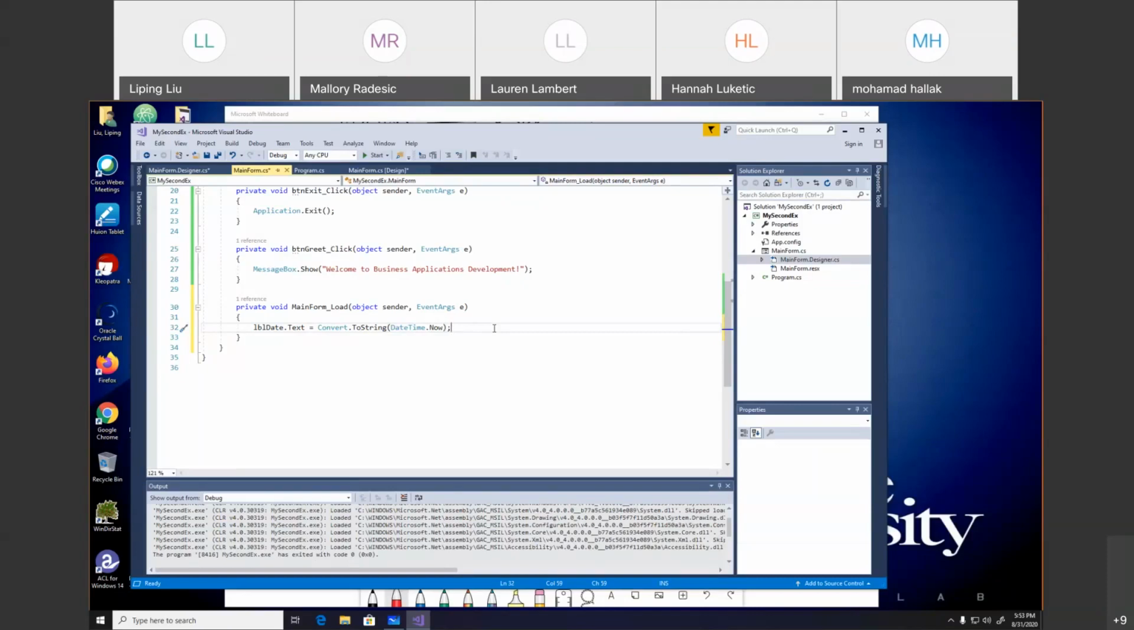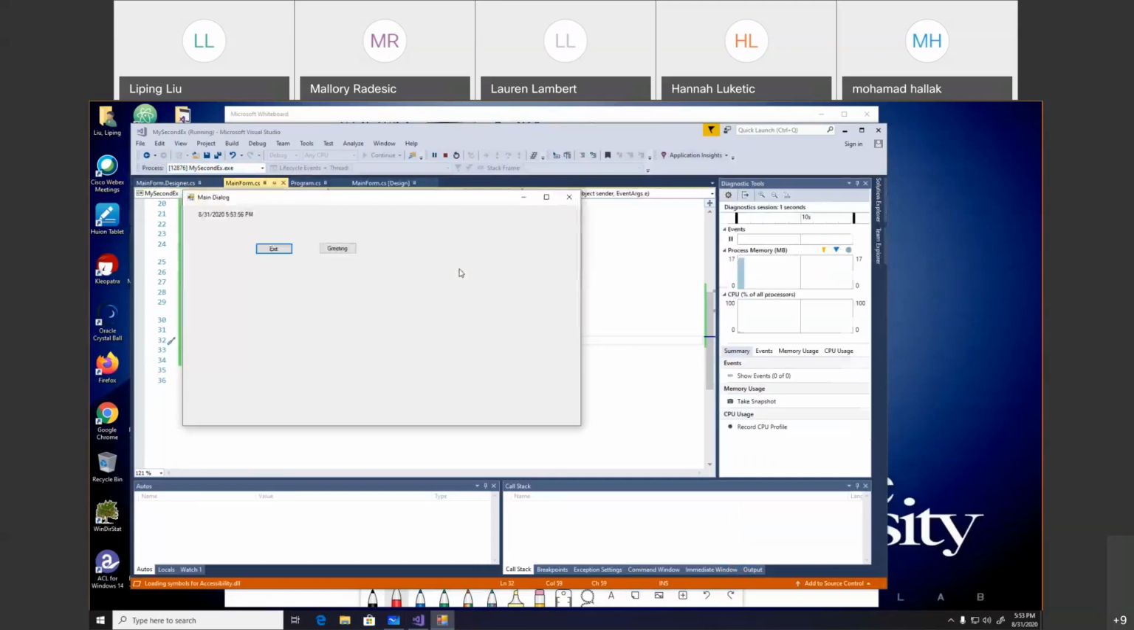Question? ToString, make sure you follow the word exactly. Capital and small letters make a difference, so it's case sensitive. All right, now you can try. It should be working. All right, so this is the current time.